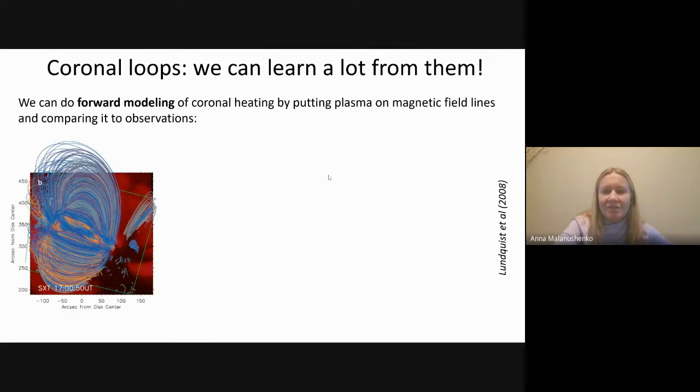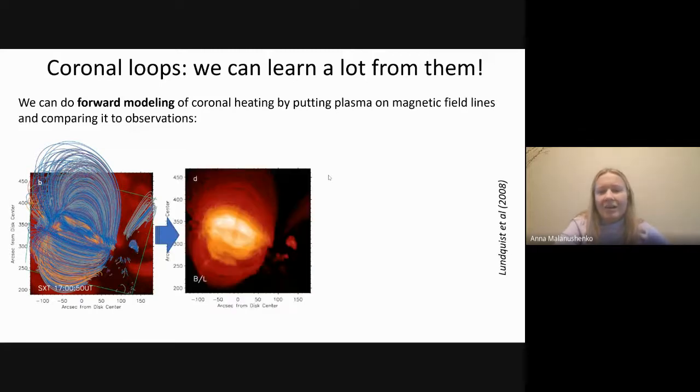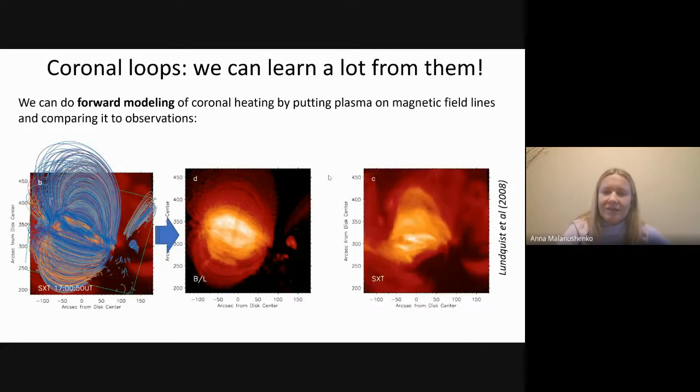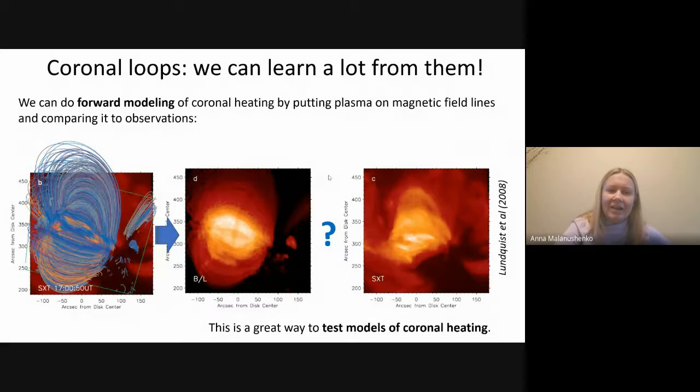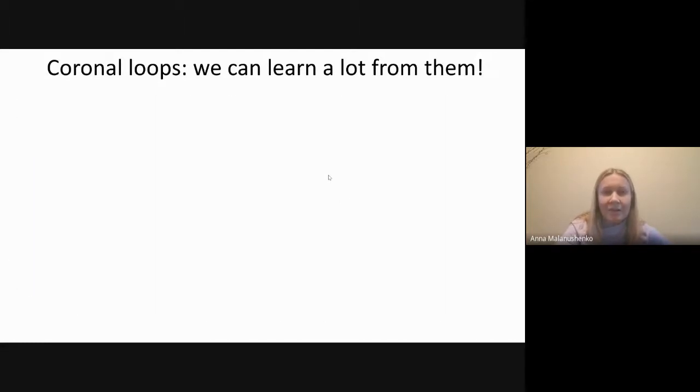coronal loop images. For example, we can have models. We can have a magnetic model of an active region. We can insert plasma along the magnetic field lines according to different scenarios of the coronal heating and compare it against the observations. And from that, we can deduce whether a particular heating model is a good model or not. So this is a great way to test models of the solar coronal heating as well.